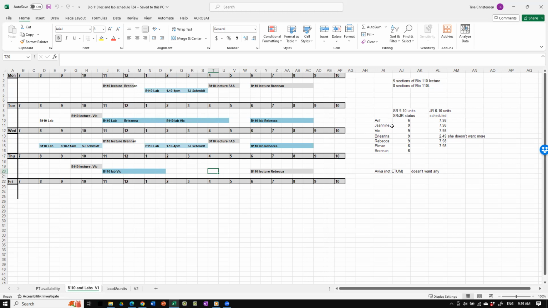Then I paste in the seniority list here for part-timers, the order you have to offer things. Junior EDMs need to be offered 6 units. Senior EDMs need to be offered 9 units. And so I then paste in what I have offered them. So for example, here, this part-timer doesn't want more, even though she's entitled to 9, and so forth. And so I just kind of keep it all here.